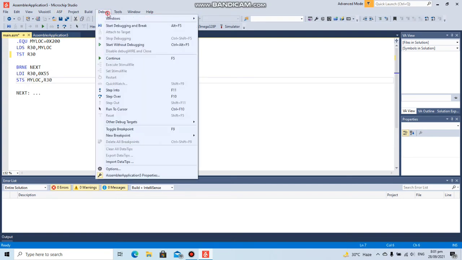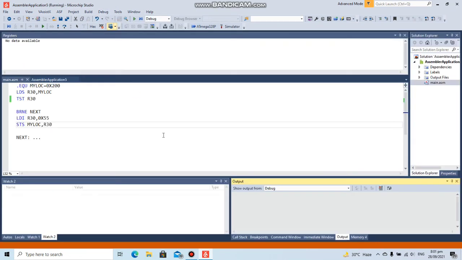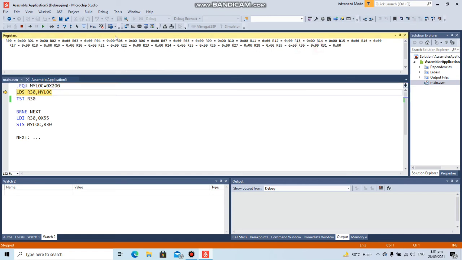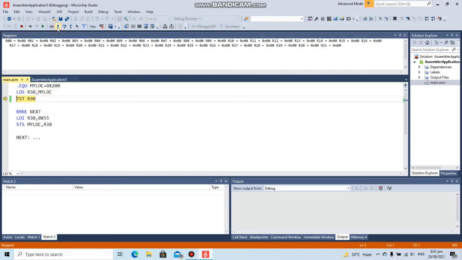So now let's debug this. First of all, here we can see that register 30 has a value of 00, and as we move further in the code, the test condition has been tested that r30 is 0, so it will continue. The brne command will not branch, and it will not skip the last two commands.